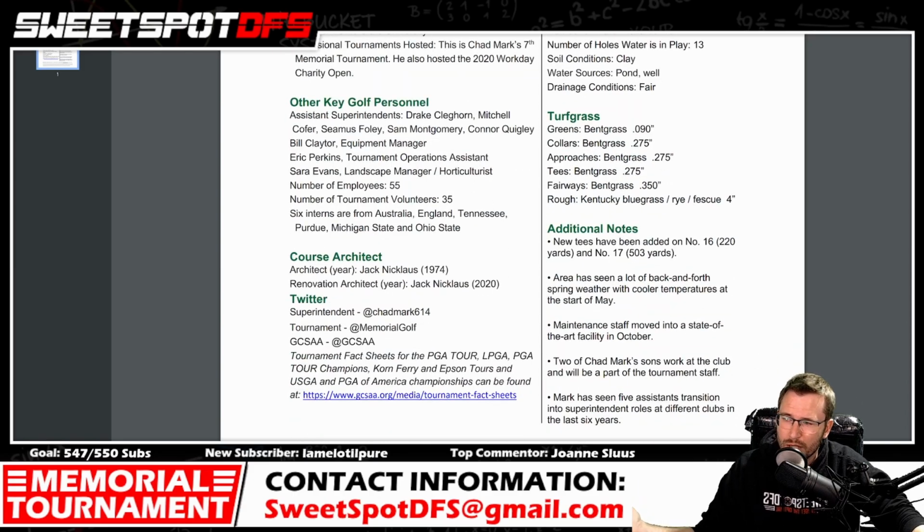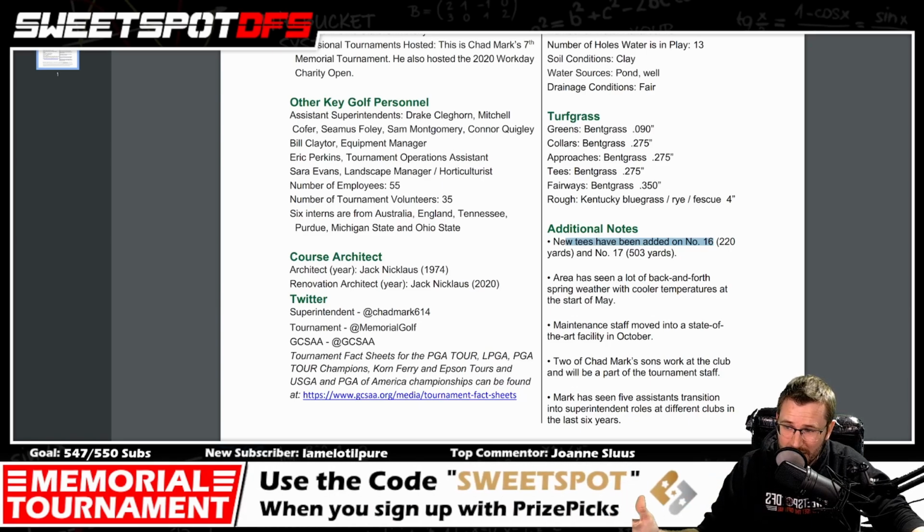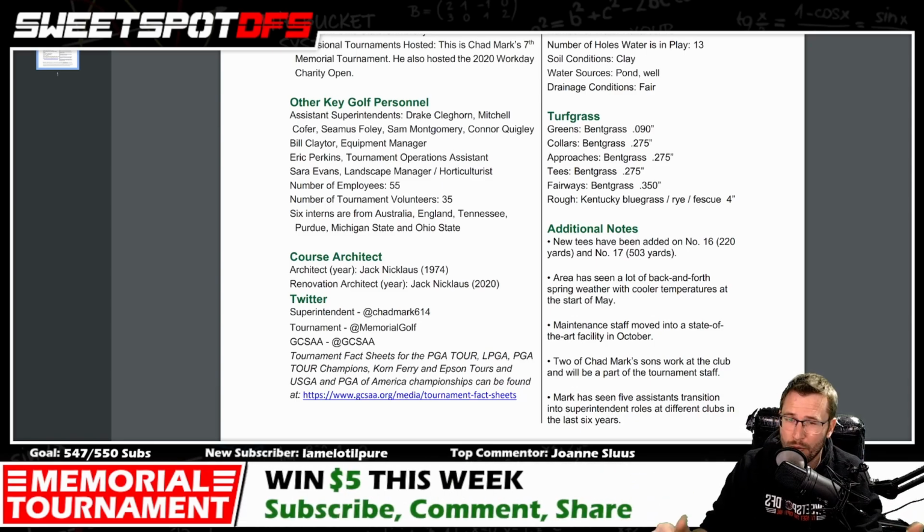Now, you can also look at some additional notes down here. Is there anything that really pops out? New tees have been added on number 16 and number 17. I don't think it's really that big of a deal. Area has seen a lot of back and forth spring weather with cooler temperatures. So basically that's just telling you the grass hasn't had a lot of optimal growing conditions. That's all that I read from that.